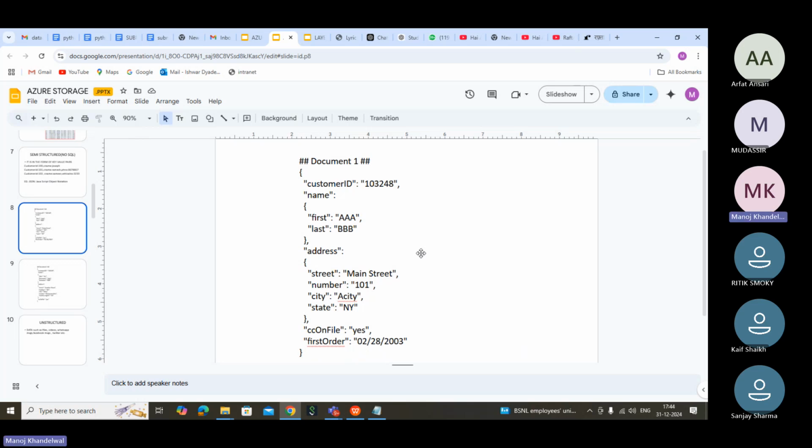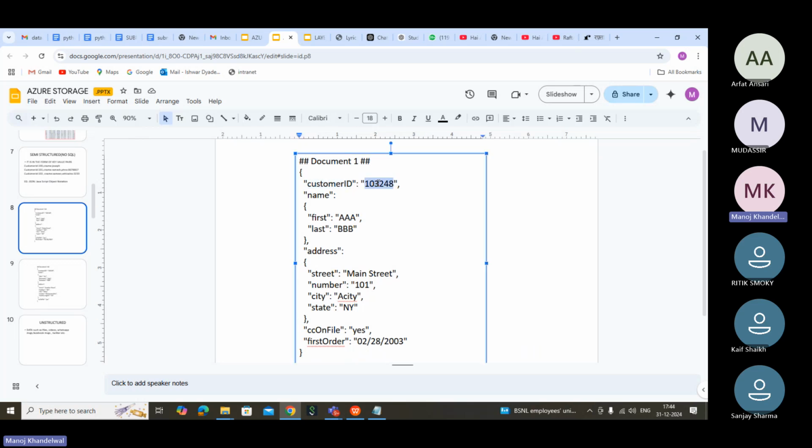It's a normal text file. See, customer ID is the key. The value is this. Name is the key. Inside the value again there is a key value pair. Again key value.